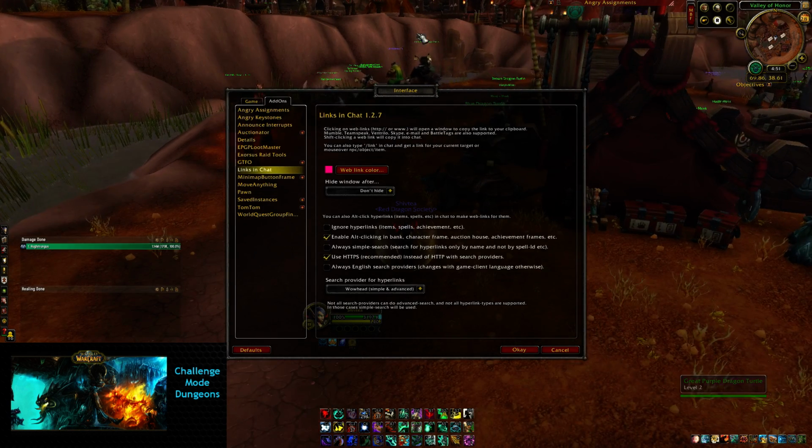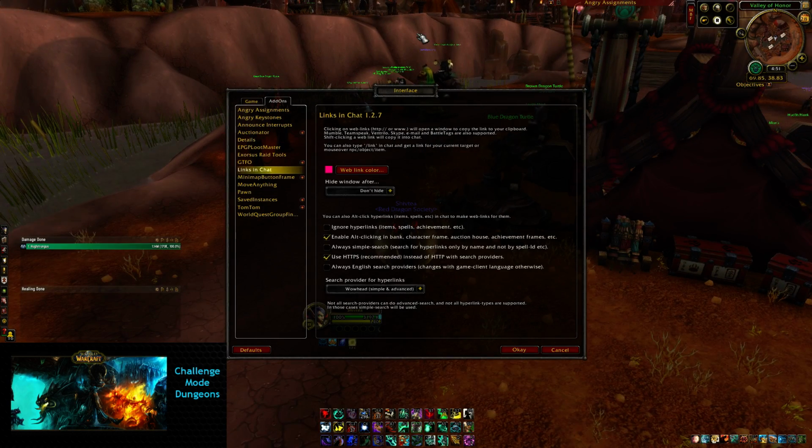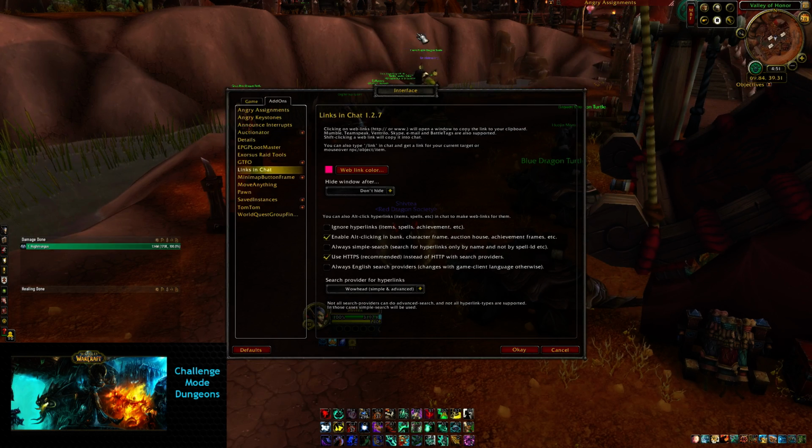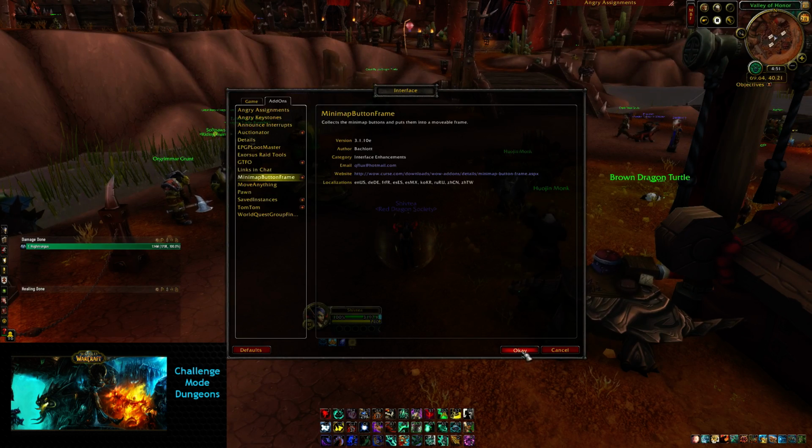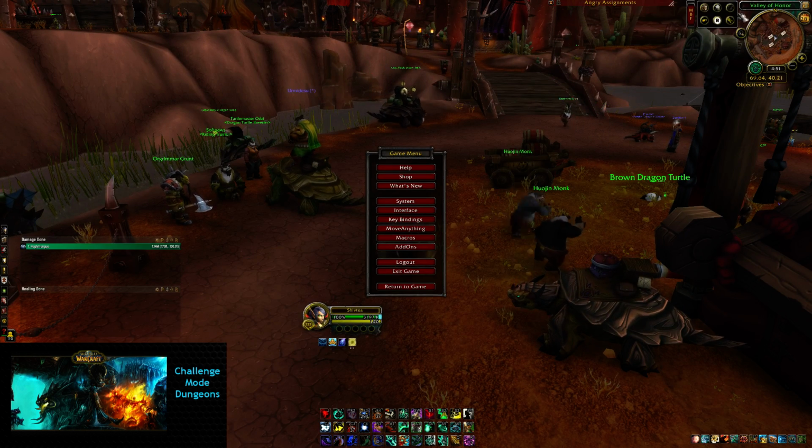Links in chat is pretty self-explanatory. When someone links something in World of Warcraft, it'll make it so that you can just instantly copy and paste it into your browser, so you don't have to sit there and copy all these letters and stuff.